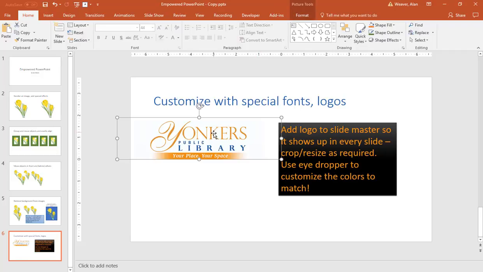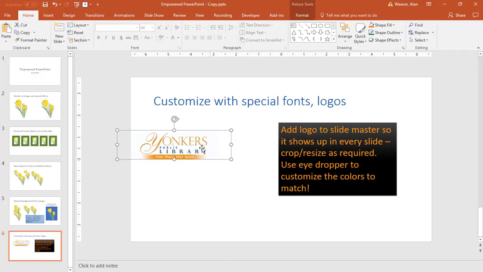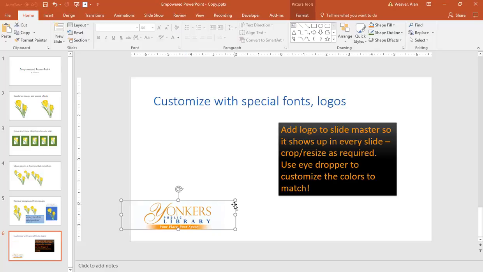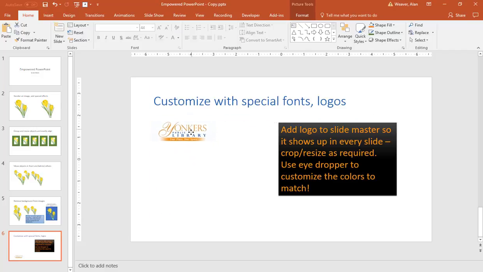What I want to do is I want this logo to be on every page, and I can make it smaller, but I want this next to the margin on every page. Rather than pasting this 6 times, I can, for example, put it in the master. So what I'm going to do, I'm going to leave this here. I'm going to do a copy, Control C.